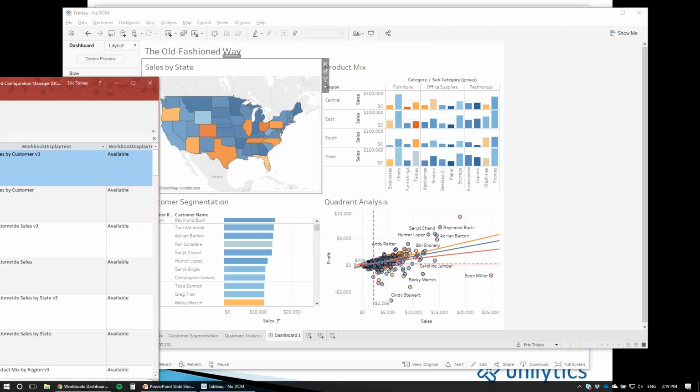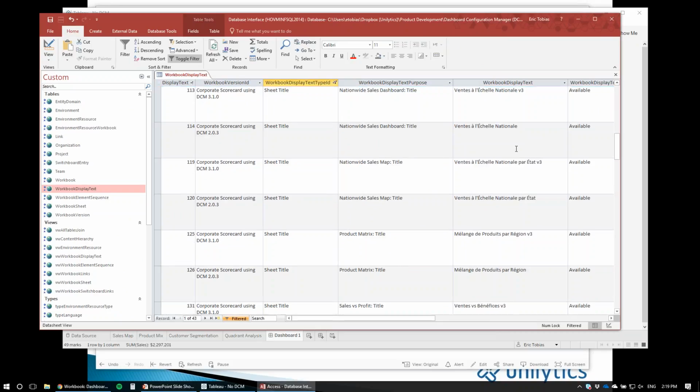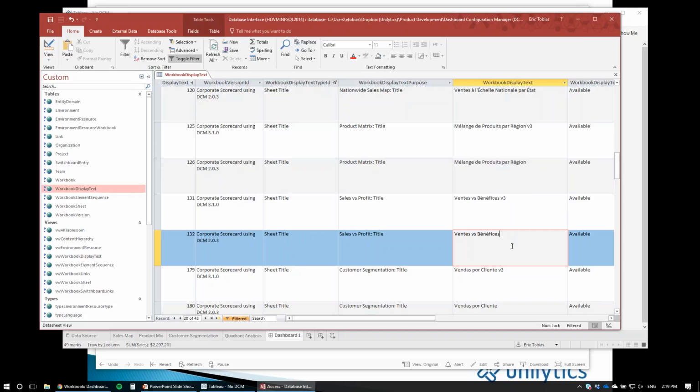But with a DCM, it's actually database driven. So what I've dragged into the view now is the actual database interface, where I can come in here and change any of my titles just by making modifications to the database. So here we have our sheet title for the sales versus profit visual. I can add any amount of text that I want to.